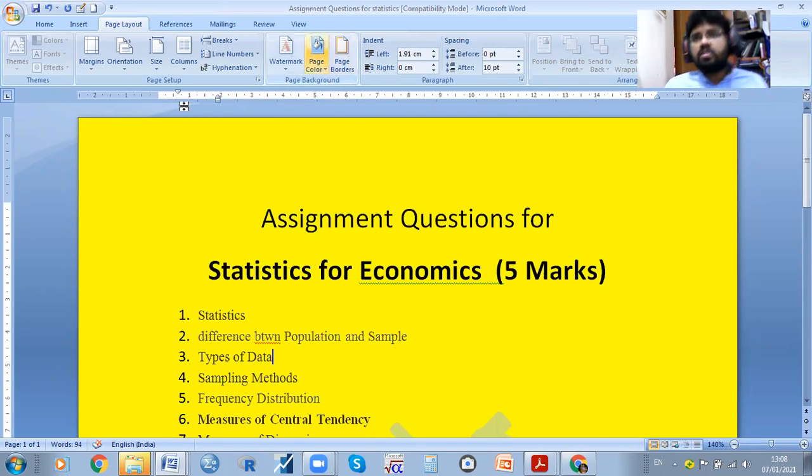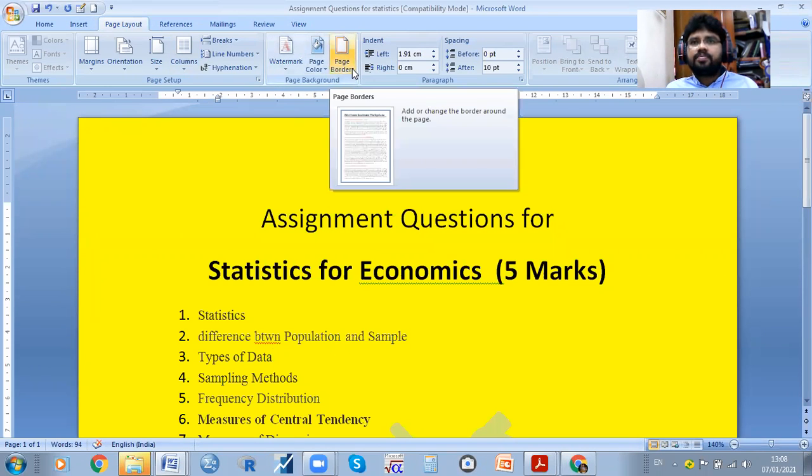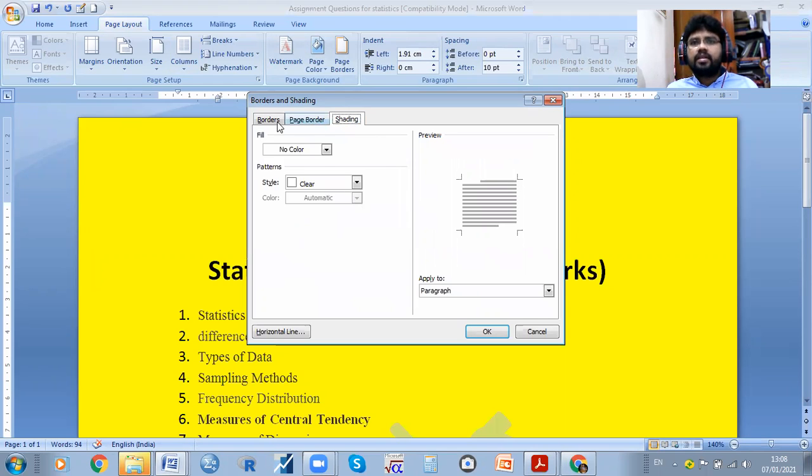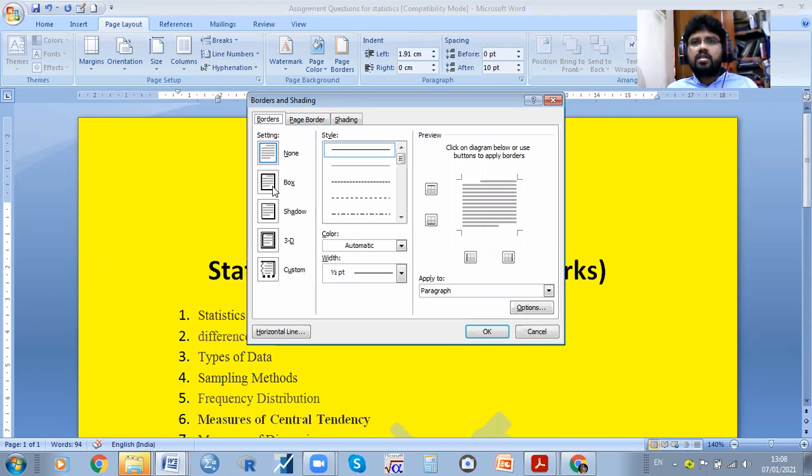For example, I want to use borders. So go to the borders within the page layout. There are different colors and borders available. See, if you click the border, there are box, shadow, 3D or custom, or if you take page border, shading. If you use box or none, you will get different colors and style formats. You will use the different colors. For example, this one.